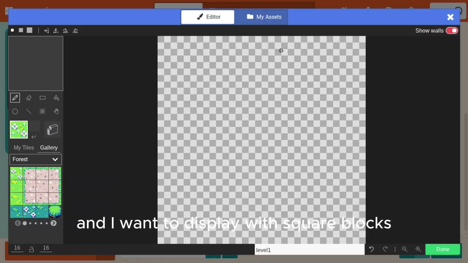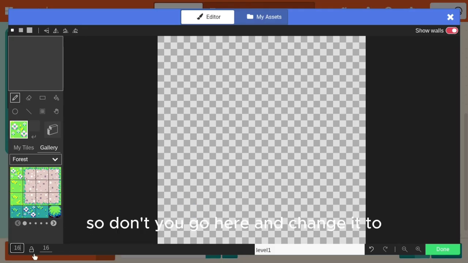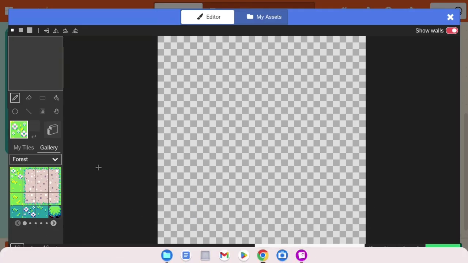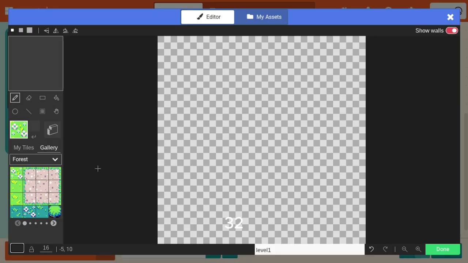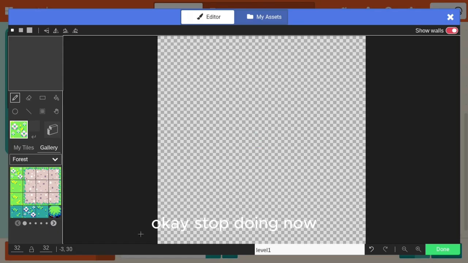And now you want to click this square blocks. We're going to make a maze, but this is too small for a maze. So we're going to go here and change it to 32 by 32. Okay, it's that big now.